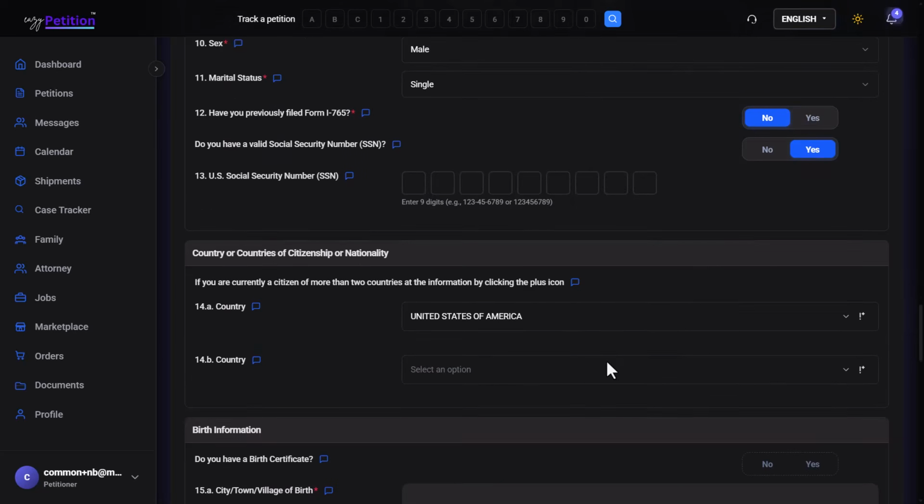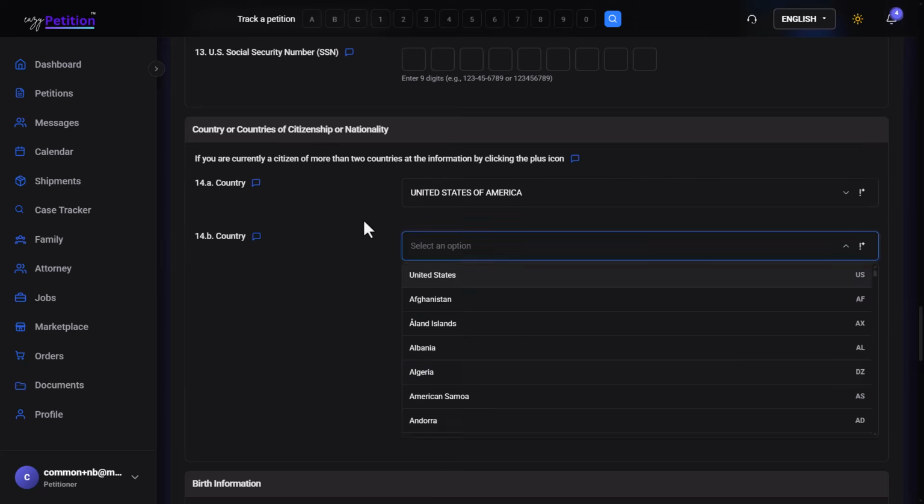Then the next section is country or countries of citizenship or nationality. Your first country will be pre-populated through your passport, and if you have multiple countries of citizenship, then click on select an option and then select your next country. For example, I am selecting India here.